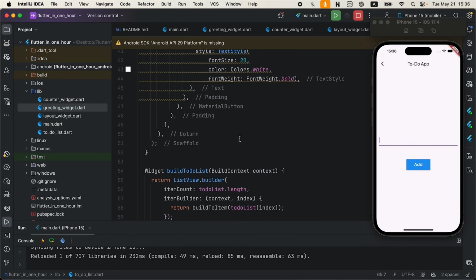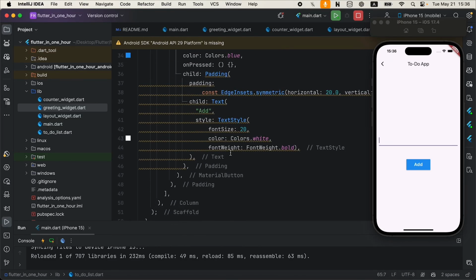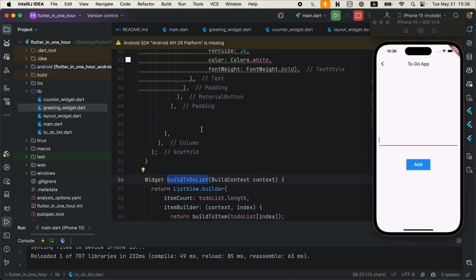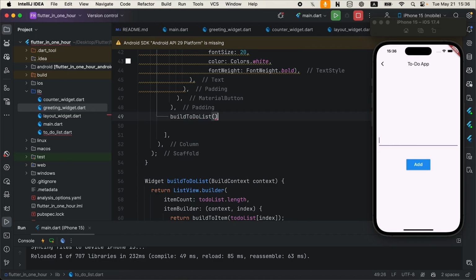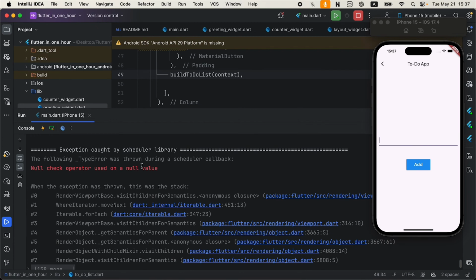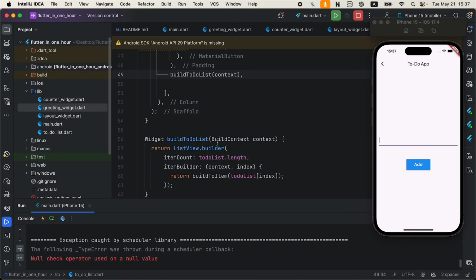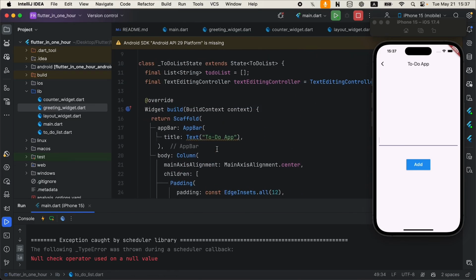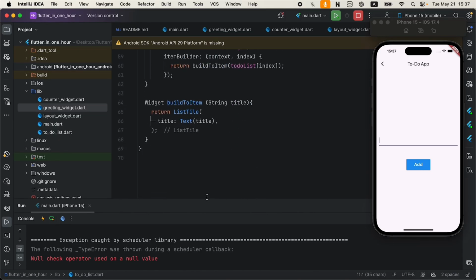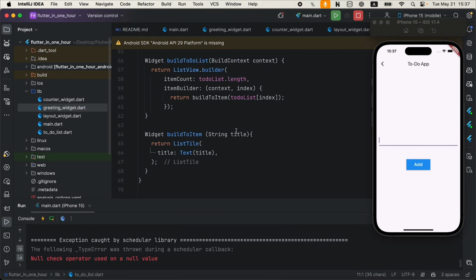Okay, now we can call this function here. Let's call our to-do list function, and let's give it the context. Okay, let me update the screen. Okay, we have some errors. So it says null check operator used on a null value. Well, because actually our list is empty, basically it's null, that's why it returned the null error. So we need to fill in the list actually.